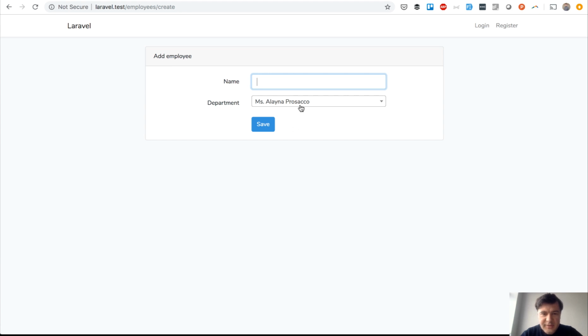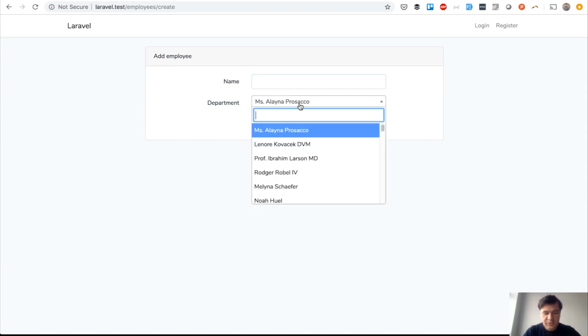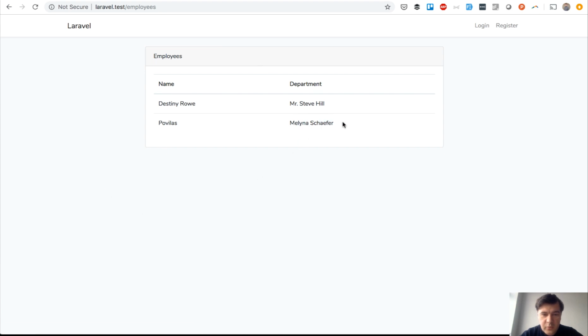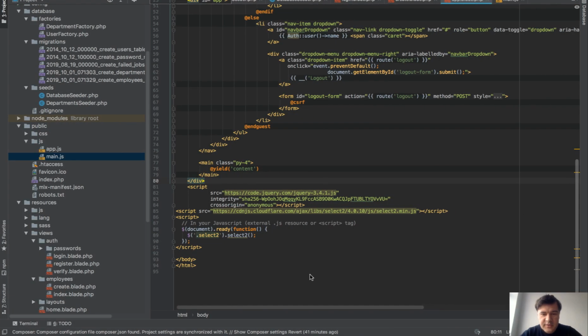See, it's already a little different. So let's try to search for Schäfer or Schaden. So this is exactly what we wanted to achieve, and if we add any name, it should be stored with Schäfer with department ID. So this is exactly what we wanted. The code is not pretty. I won't even put it on GitHub or anywhere.